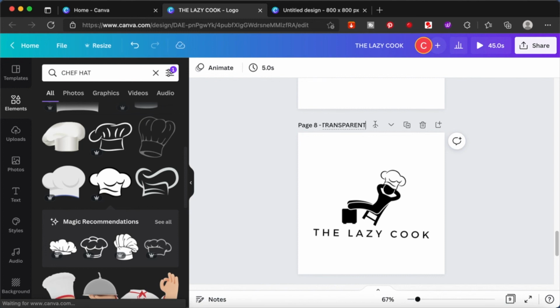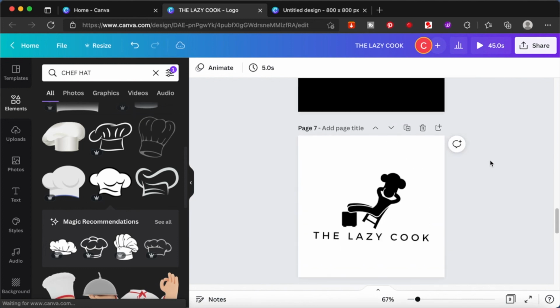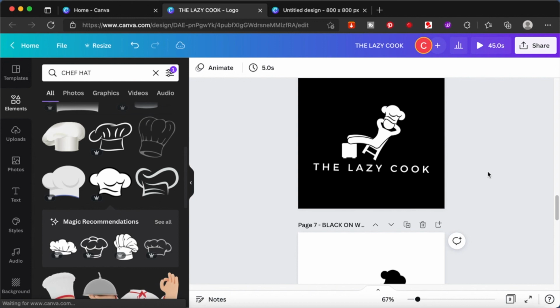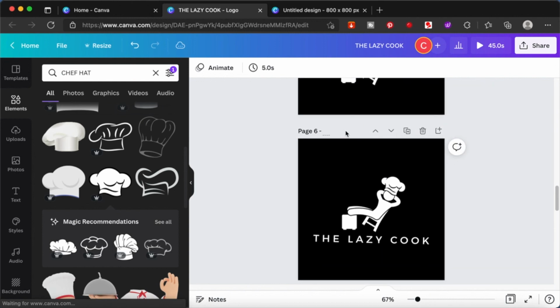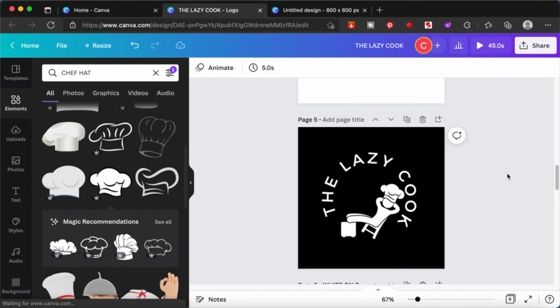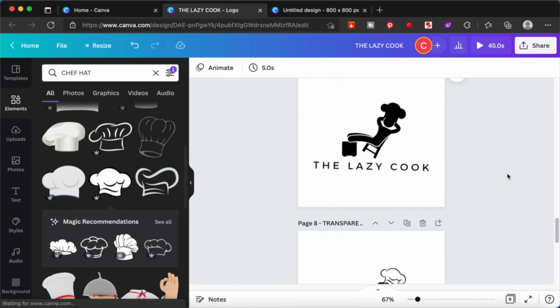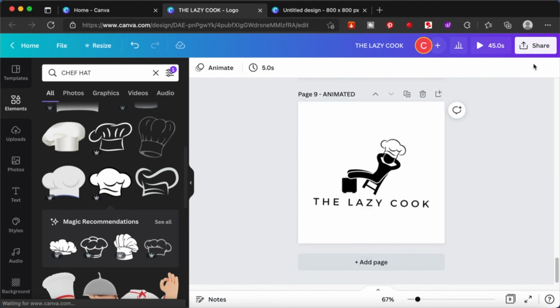Okay, I'm going to just rename all my logo pieces that I have created over here, and I will show you how you can save it on your PC, or how you can share it with your client or your teammates. So once you are ready, okay, there is this Share button at the top right hand corner.